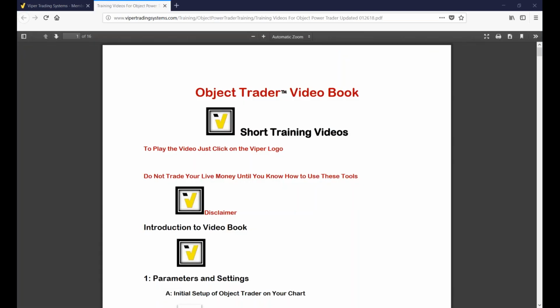Now, does everybody in the room tonight know, for sure, how to use Object Trader pretty much through and through? Because if you don't, there's a video book that is strictly videos. We got to the point, instead of writing manuals that seem to change, that a video book's a lot easier. And I think it's even easier to use as far as that goes too.